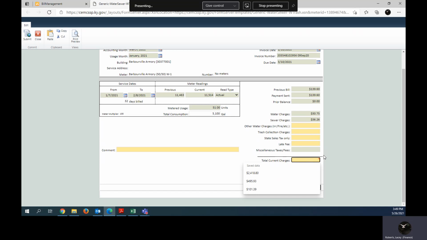and actually I need to add these up. That'd be my water plus my sewer. Actually, it looks like I typed that in wrong. This is supposed to be 65.13. And my total is 101.39. Okay, so my miscellaneous taxes and fees total up to be $5.51.